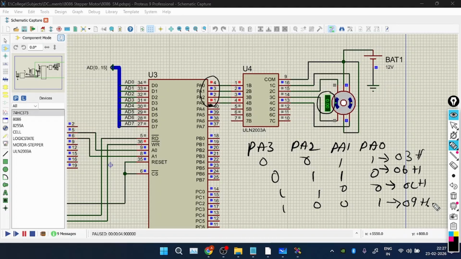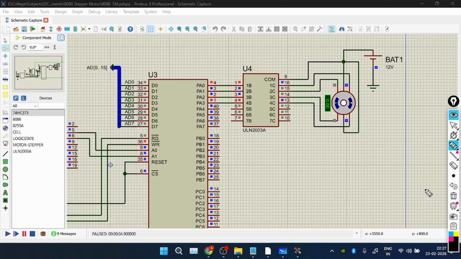So that's about this program. I hope you have understood the logic behind rotating a stepper motor in clockwise and anti-clockwise direction. And if you have any doubts, you can ask me in the comments.